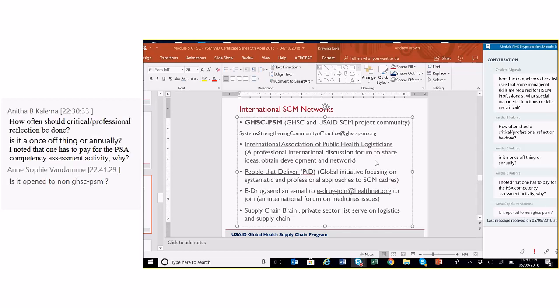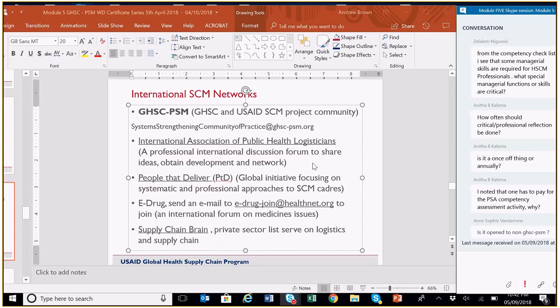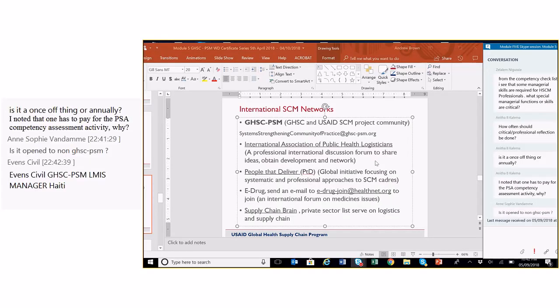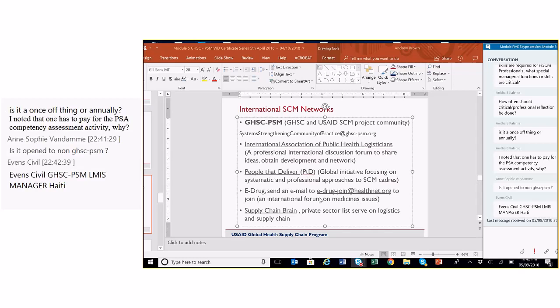eDrug, if your area is to do with supply chain, but also medicines quality, rational use of medicines, as well as pharmacovigilance or adverse effects of medicines, then eDrug is another platform for you to engage with. Lots of people from WHO on that one, as well as lots of country people. Supply Chain Brain is actually a private sector listserv. You can join up for free, and it will give you a little email every day to tell you what the current trends are in supply chain in the private sector. It's mainly USA based, but if you're looking for trends in what's happening in the private sector, then that's a great input to have. I subscribe to each of these.